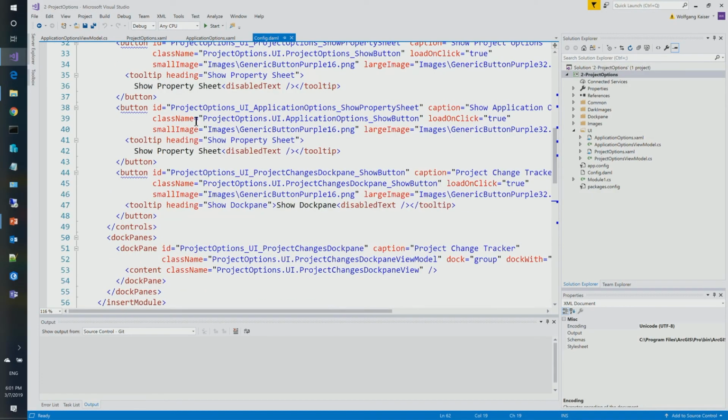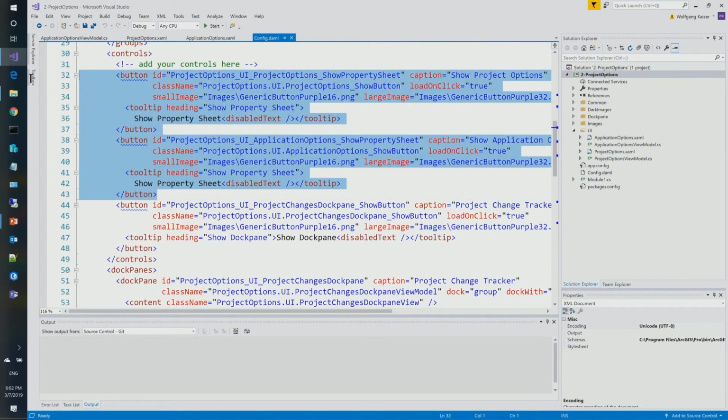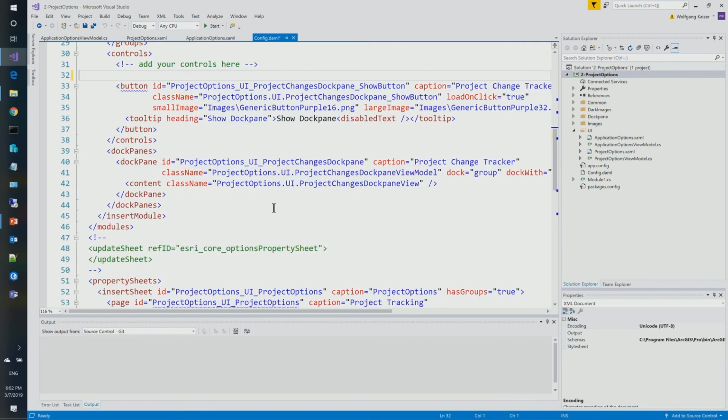So earlier I ran this sample and inserted my property pages. You can see I have a bunch of buttons to show these property sheets. I'm going to delete these buttons. I don't need them.